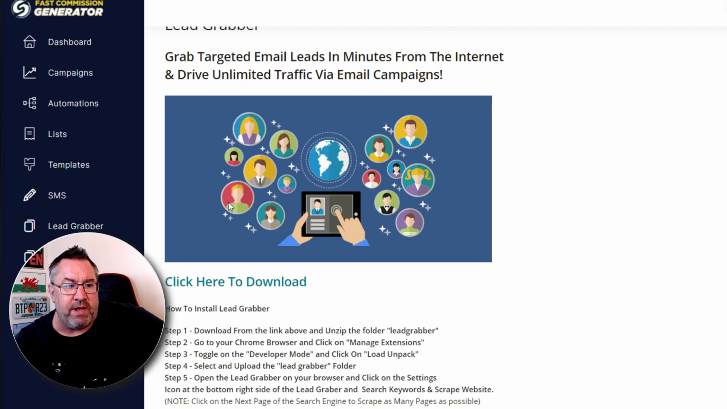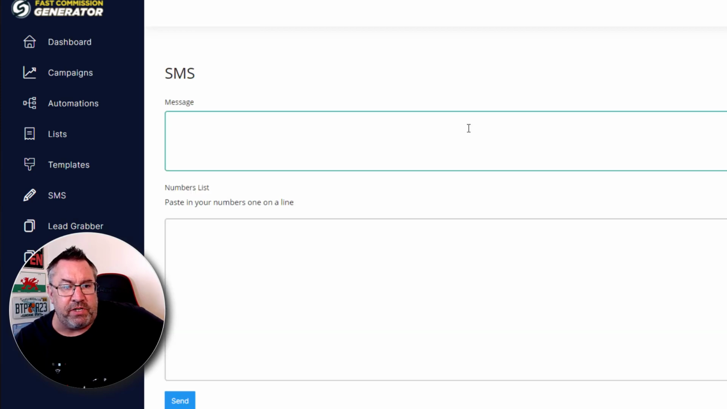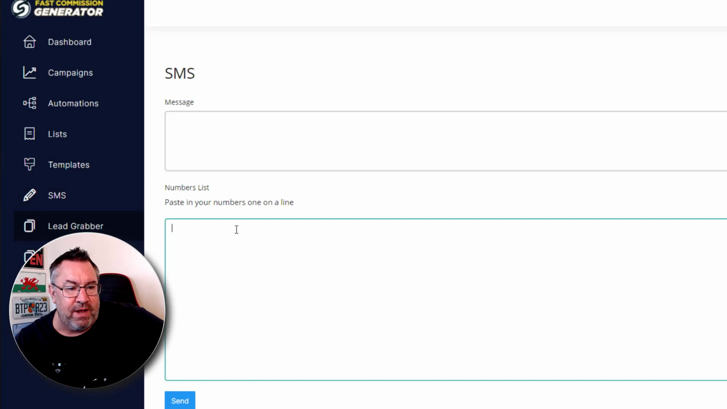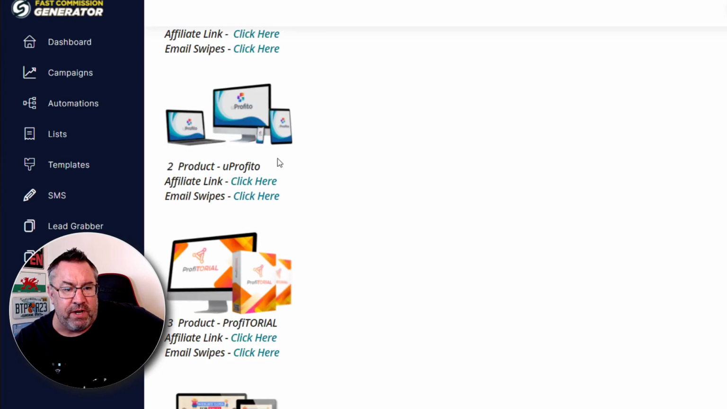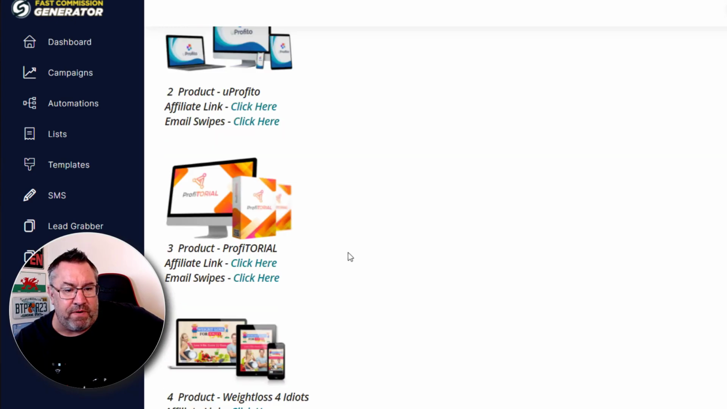SMS function is here. Apparently you can put an SMS message in there, and you can paste a bunch of numbers in there and then send. Unbelievable. I'm astounded that they're actually trying to sell you this as if it's a Make Money Online tool. Their offers are here. These are all really poor offers, and Prequel, UProfito, it's all their own offers.